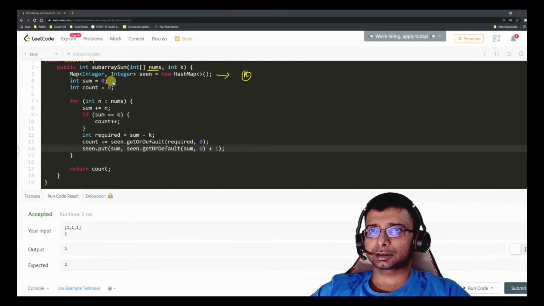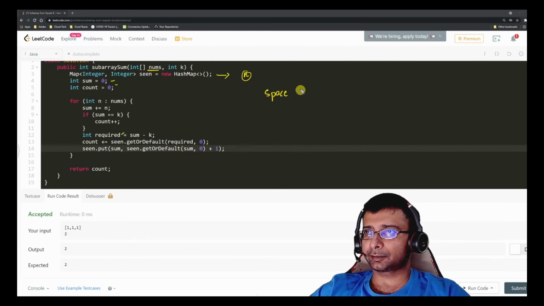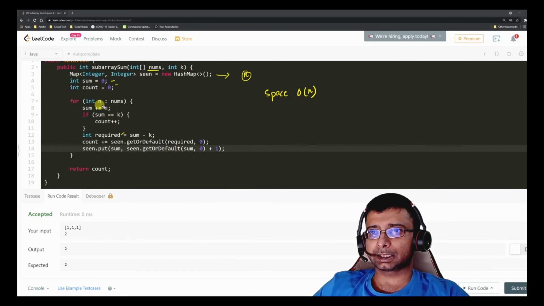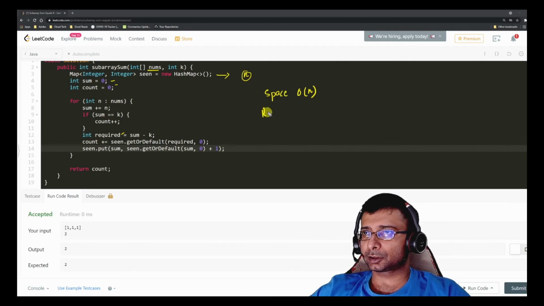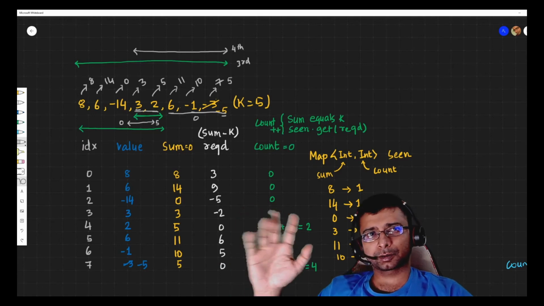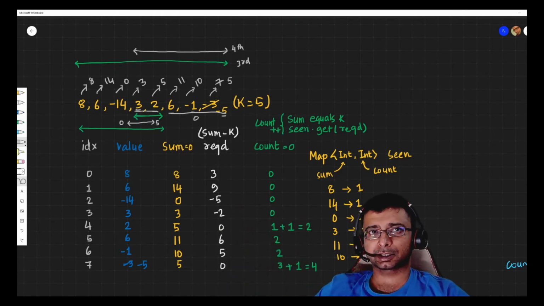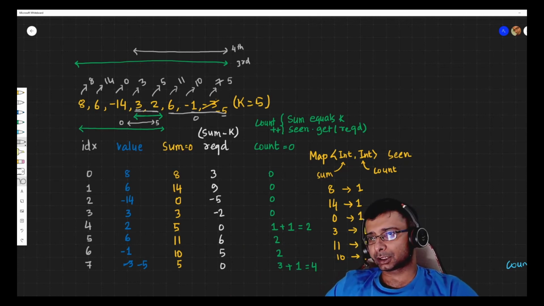So count and sum, these are your constant space. This required is also your constant space. And overall, this is your space complexity over here. So for space, you will have an order of n. And also for the runtime, if you see that we are iterating once over this entire array, right? So runtime complexity will also remain at order of n. So this is going to be a pretty much linear solution for you, both in terms of space and runtime, right?